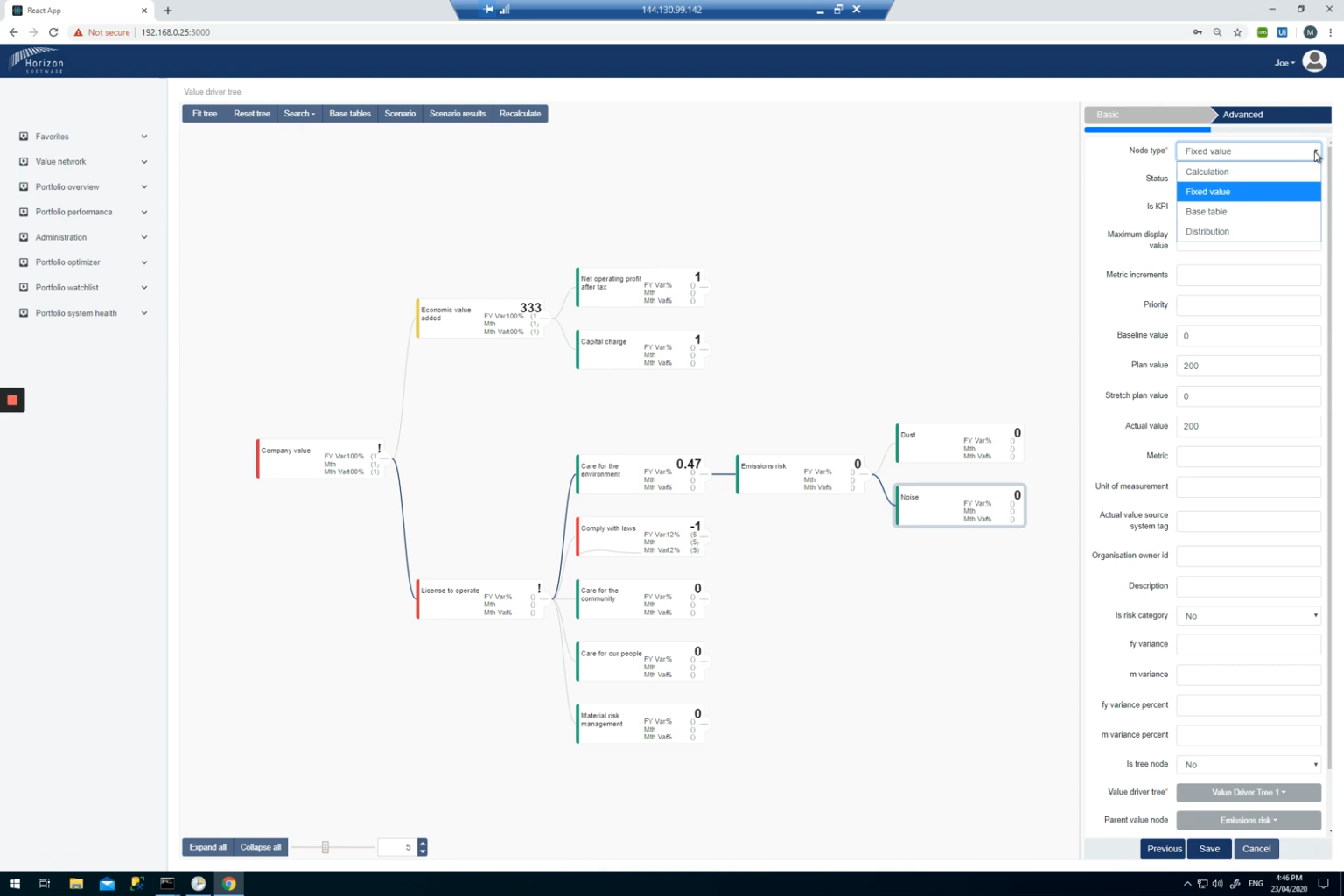Our nodes have four different types: calculation, fixed value, base table, and distribution. So this determines how the value node is calculated when we're running a scenario, whether there's a calculation formula string, whether it's a fixed value in all scenarios, whether it gets its value from a base table, or whether it's a random number distribution.